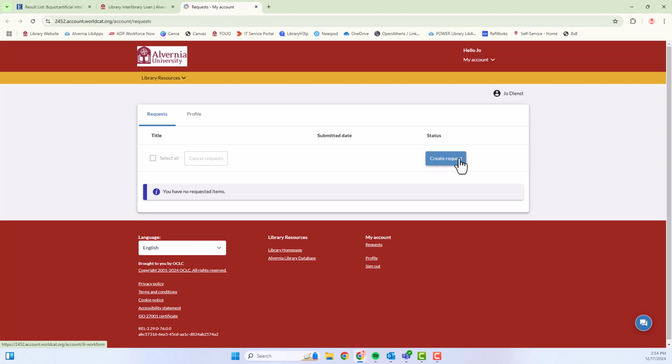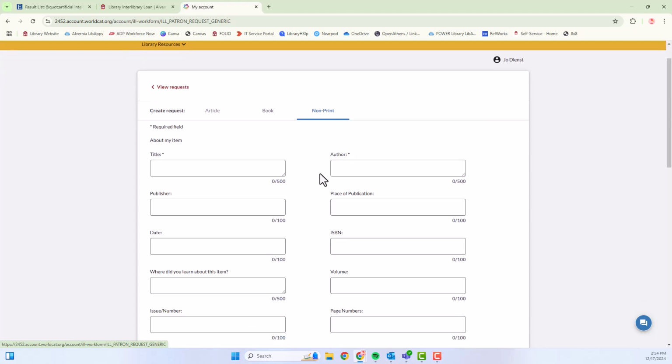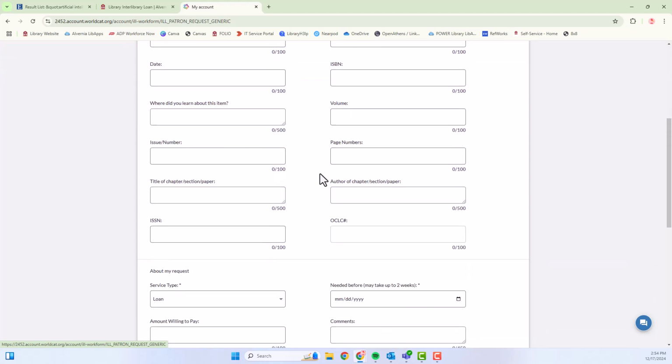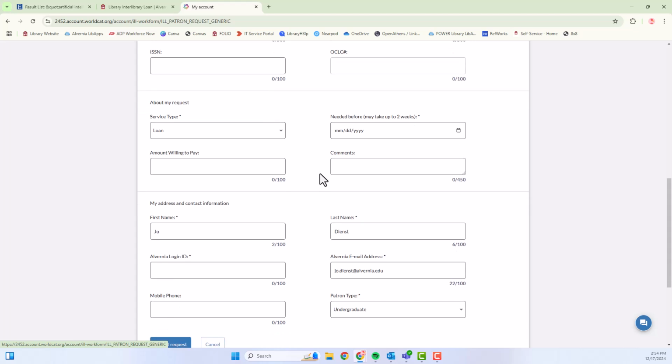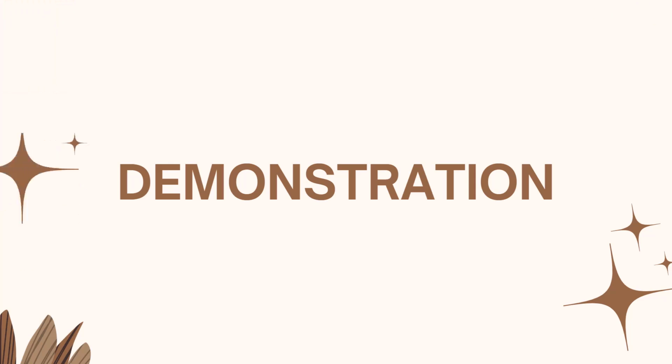From here, you can select Create a Request at the top for an item, and then select the format type, article, book, or non-print. Then you'll need to complete the form with all of the required fields of bibliographic information. And that's it! Once you've submitted the request, you're one step closer to getting full text access to that book or article.